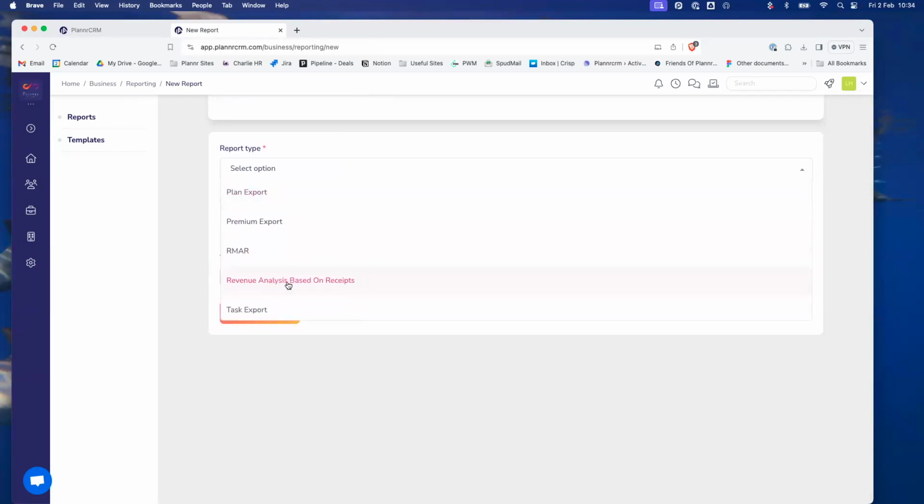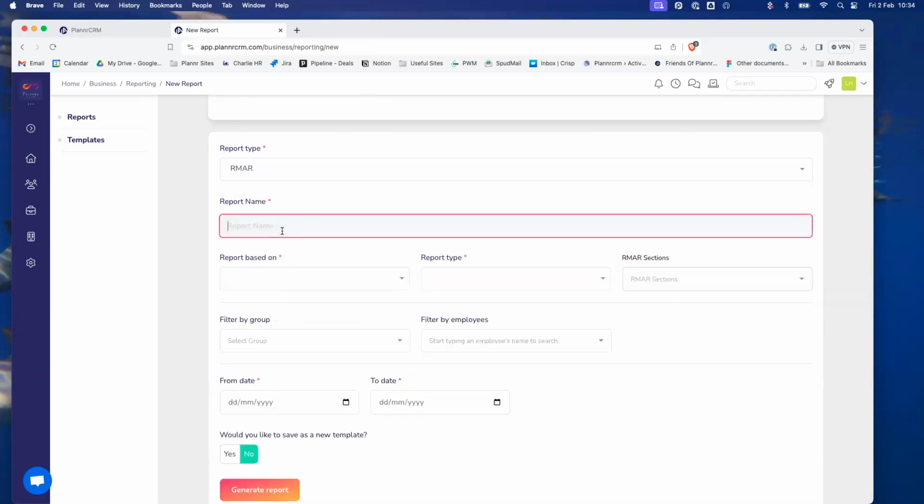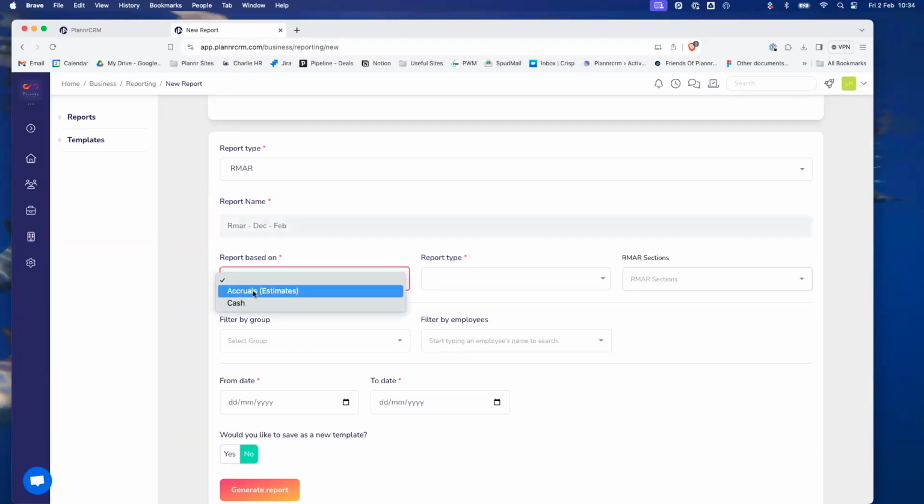Our revenue-based analysis on receipts and RMAR. So I'm going to do an RMAR in here, and I'm going to do that one for December to Feb. We can base that on either accruals, estimates, or cash receipts. I'm going to do mine on an accruals basis.